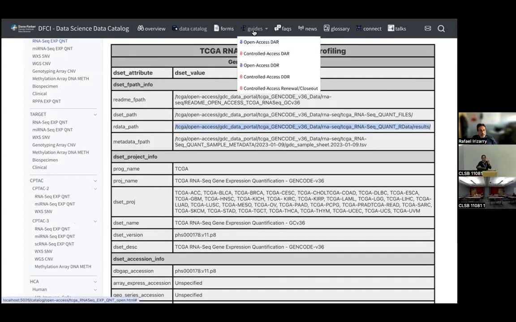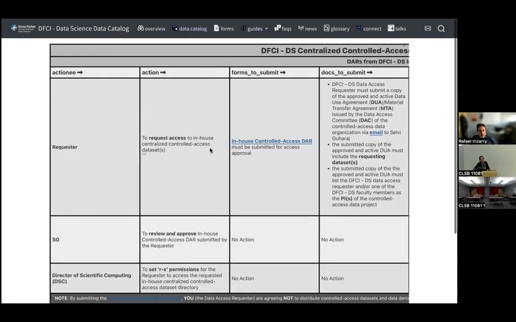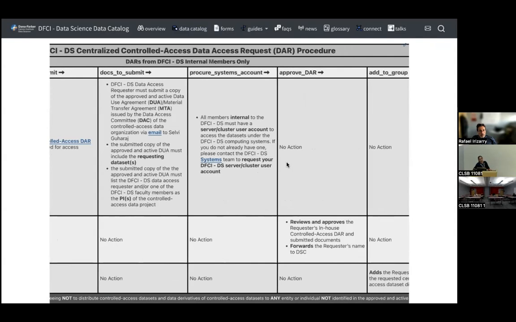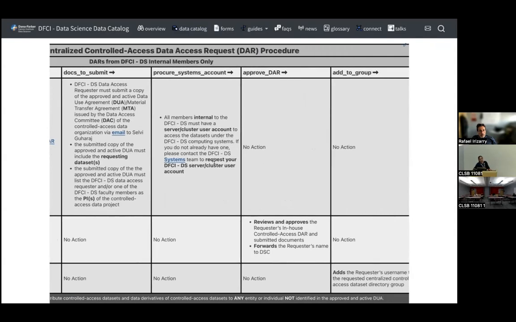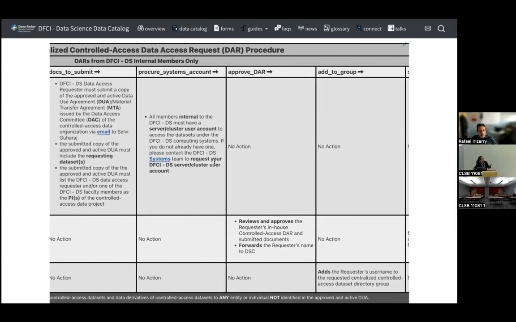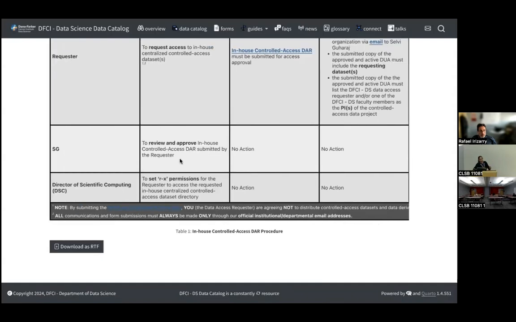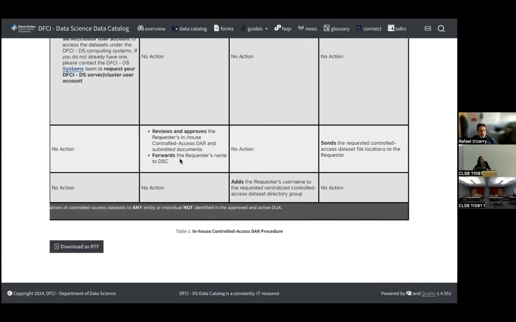I think the guides, if you're unclear about who to contact, or how to initiate a request or anything, just go to the guides part, and you can see for open access DAR, controlled access, and then that matrix would clearly explain what you as a requester need to apply, and what you need to submit, and who to contact if you need to procure something. And what happens upon submission, and who are the other people dealing with your request. You can clearly see that. I have listed it there.